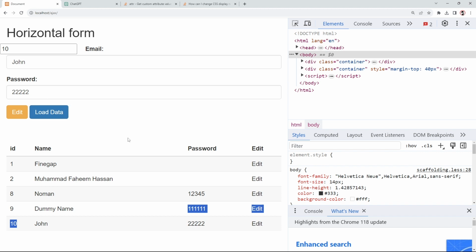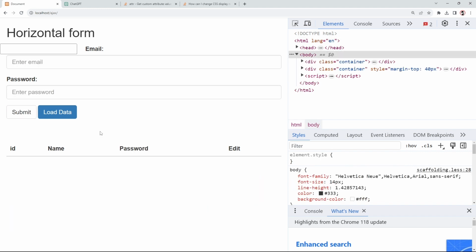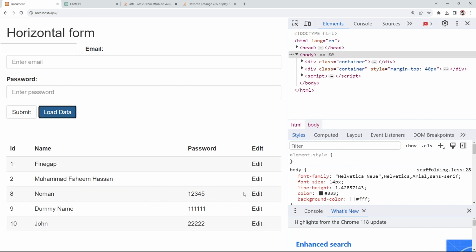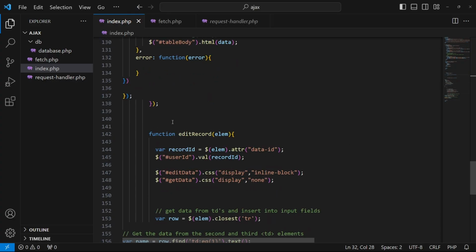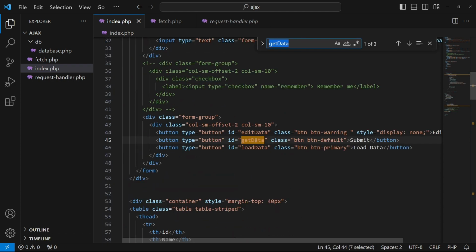Now suppose the user wants to edit this data, the user wants to edit this password. What will happen whenever he clicks on this? His ID, his current name and password will be inserted into these input fields that we have created above. And when the user clicks on this button, we have to call a function next. So similarly, what we can do, I was wondering why I have named this get data. We should name this insert data, but leave this one.